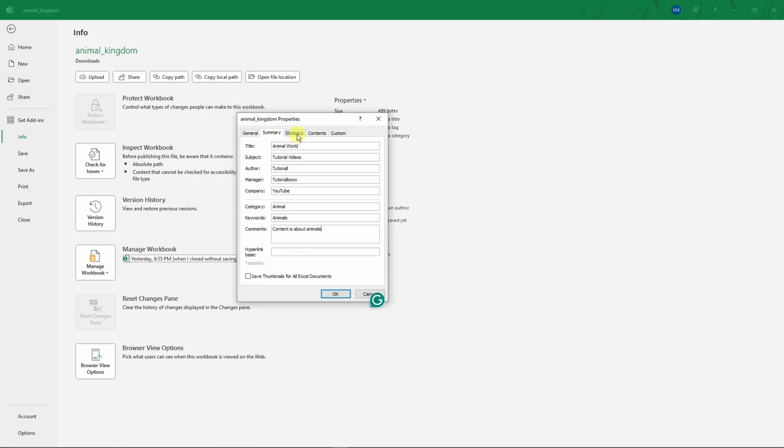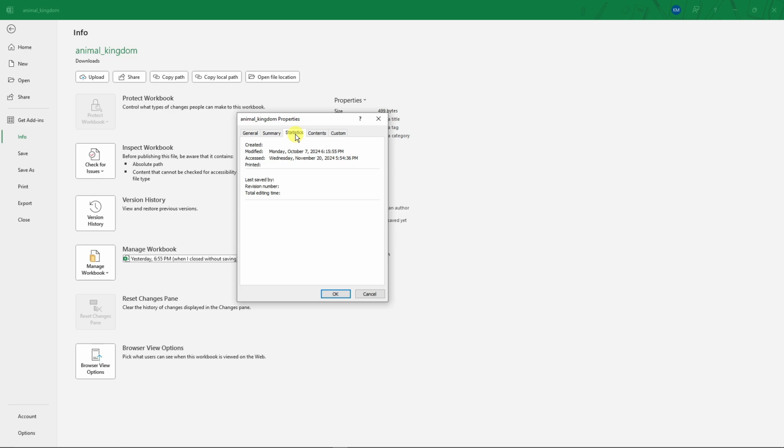Now for Statistics, this is basically what happened inside the document. The Contents gives you an outline. For example, in a worksheet, you have one sheet of Animal Kingdom. And for the Custom, of course, you can name, for example, checked by, client, date completed, department, destination, and so much more.